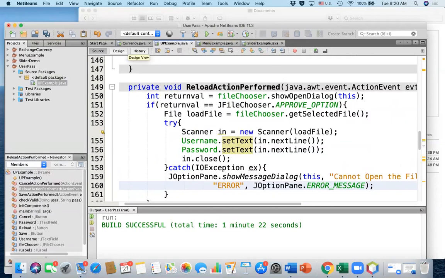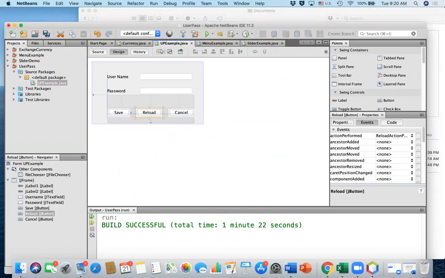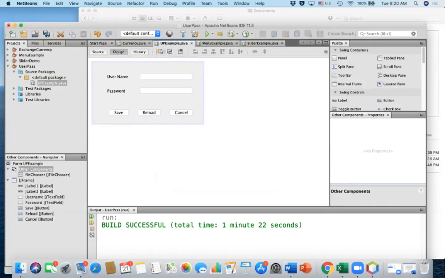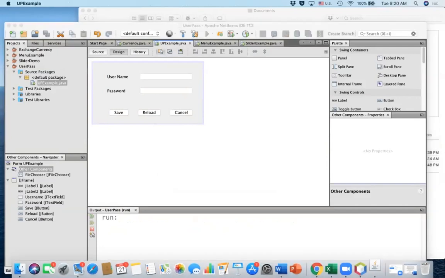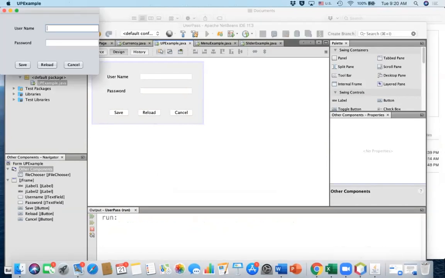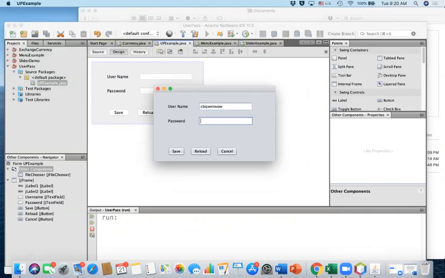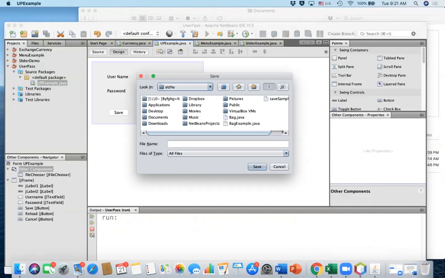Okay, so let us see. We finish our implementation and then this is what the window looks like. So you can type in the things. Okay, so we can run that to see what happens. So I put it in the middle. So username, password. Okay, and I can save.